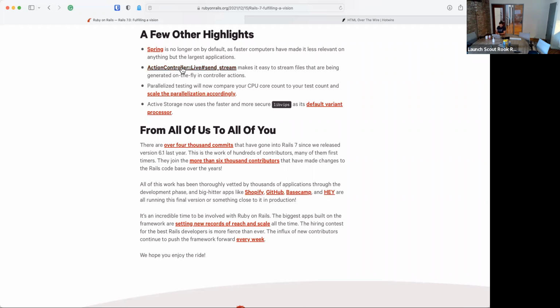The send stream, the Action Controller Live stuff is really interesting, and you can stream files that get generated on the fly. So if you're building a giant report, you can stream pieces of that without having to store it all in memory on the server. Basically it removes the need to pull a whole bunch of records in, process and transform them all in one big space in memory, and then send that whole file down to the client all at the same time. You can basically stream things.